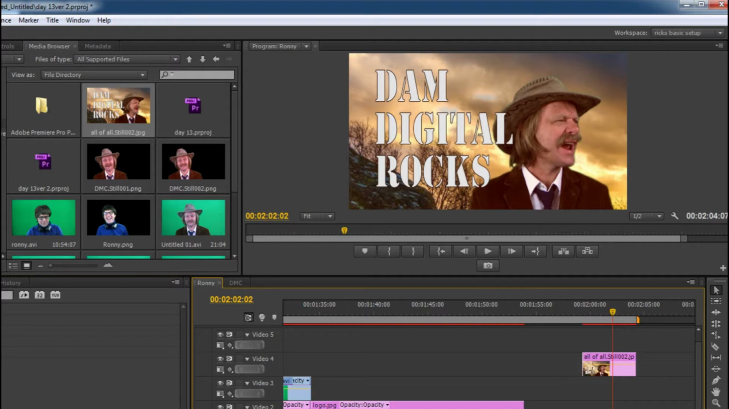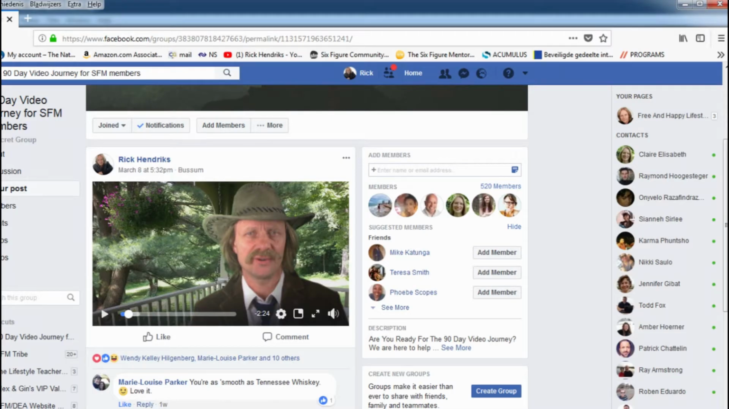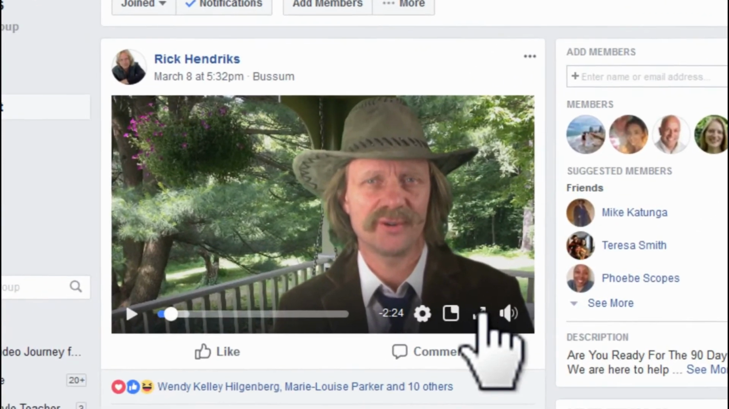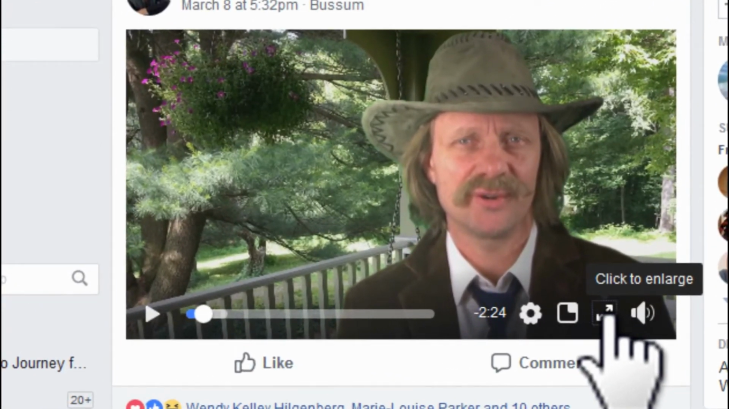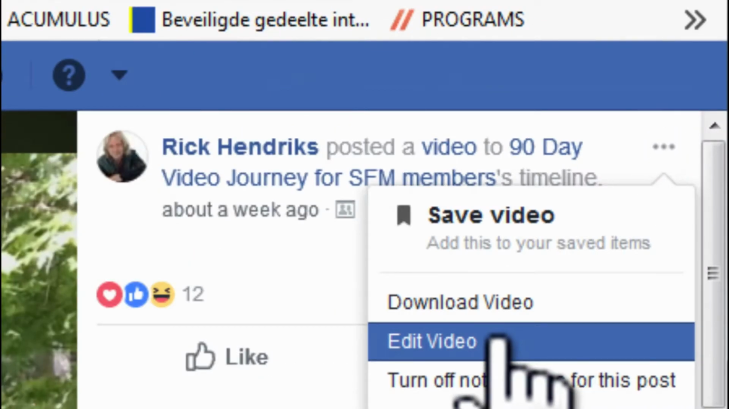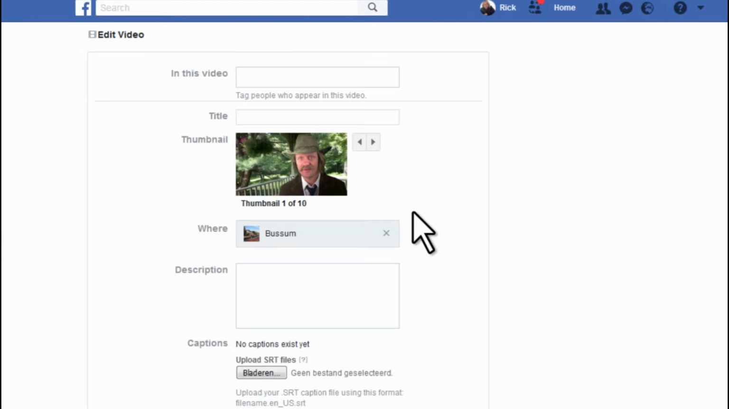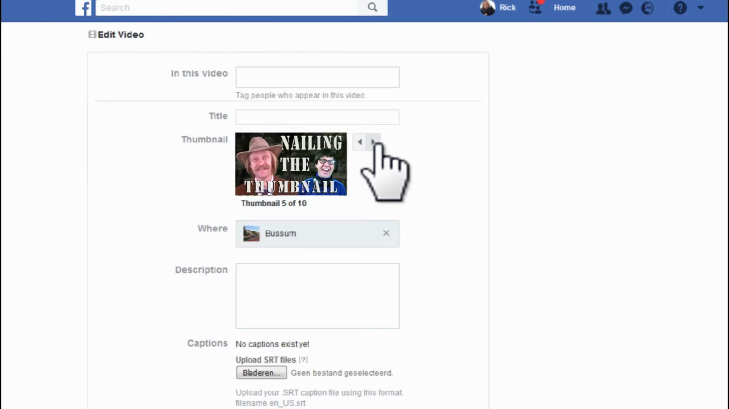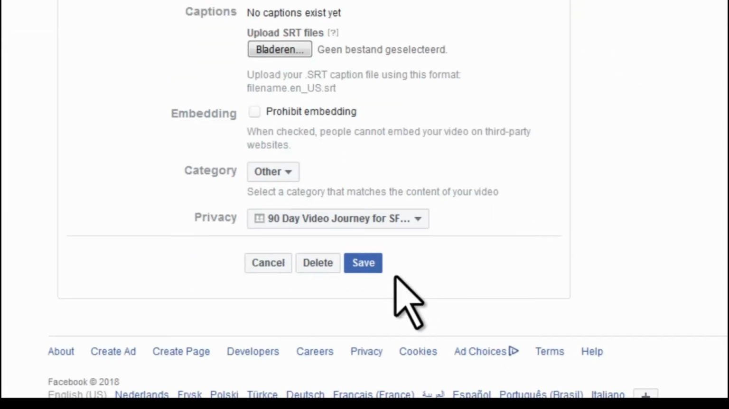So now let's go over to Facebook, right? Okay, so here we are at Facebook. We go over to the clip. Click on the click to enlarge, there we go. Go to the little dots here in the corner, select edit video. So here we have the thumbnails again, right? And you see this one is selected. Now we keep on paging through here till we find the thumbnail that we have created. There it is. Alright, so we go down here, click on save.